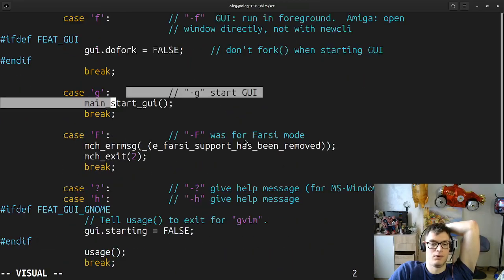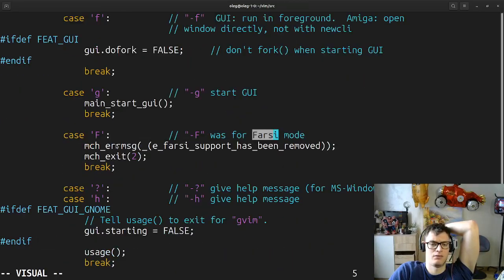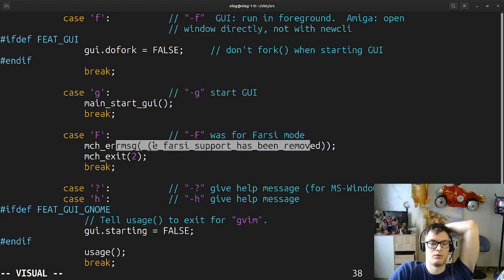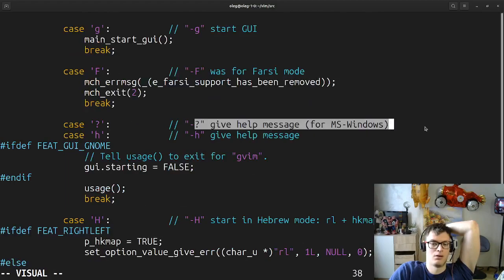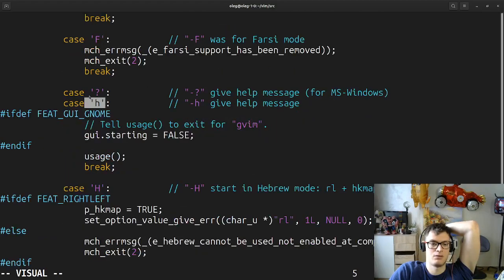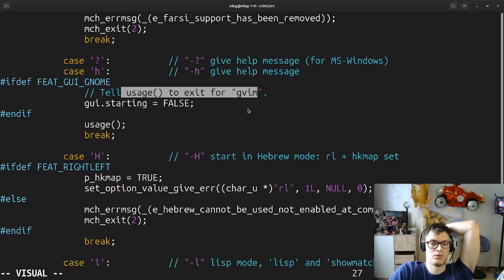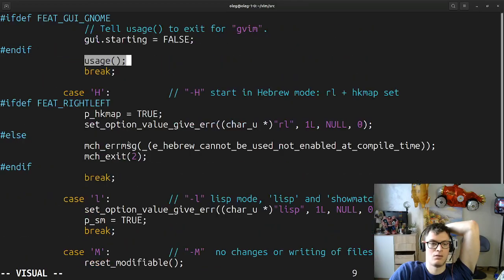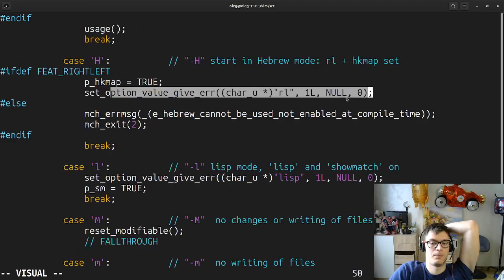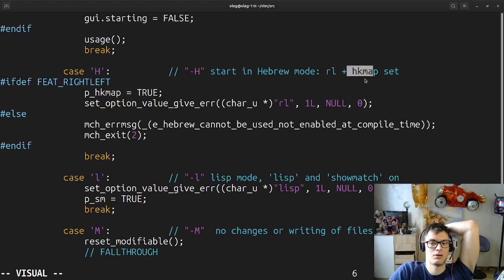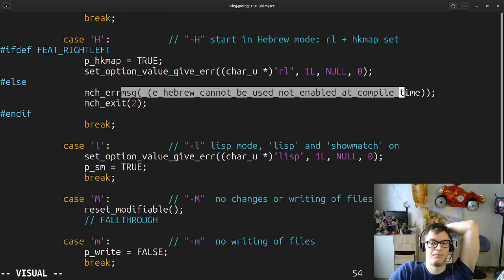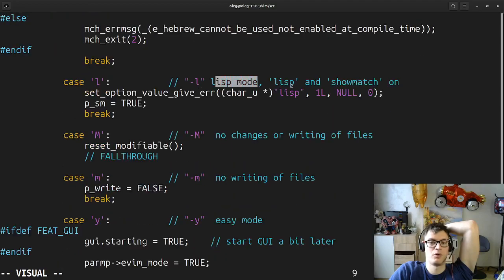Start GUI, okay. Was for Farsi mode, what is Farsi? Wow, it has been removed, nice. So it's deprecation, right? Give help message, the same as this one. Tell usage, okay. Hebrew mode. Okay, it's quite fun. Not RL, but HKMI set. Okay. Lisp mode again. This is really fun. I mean, what is Lisp doing in the modes of Vim?